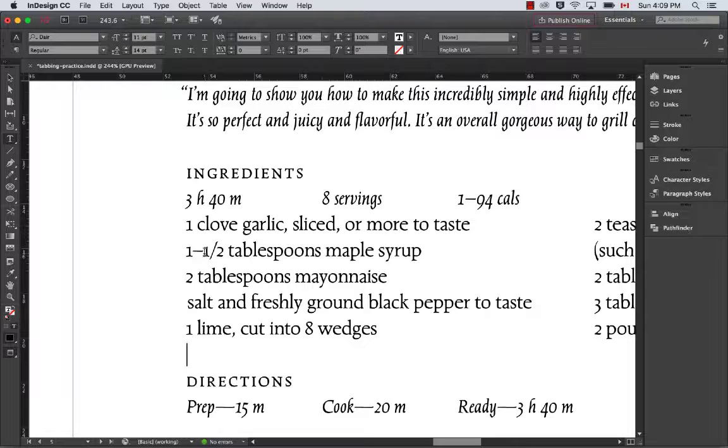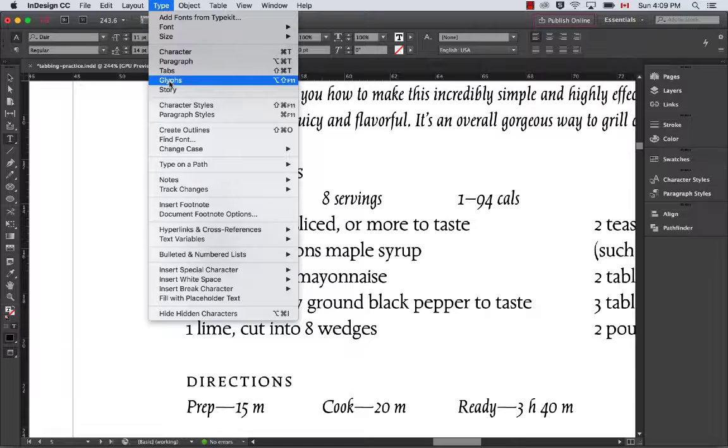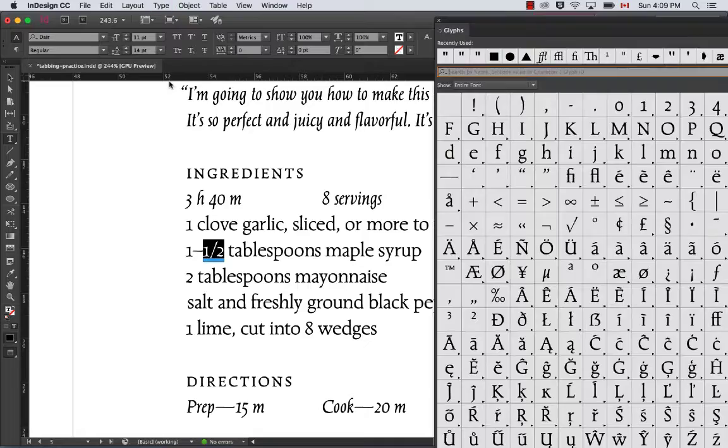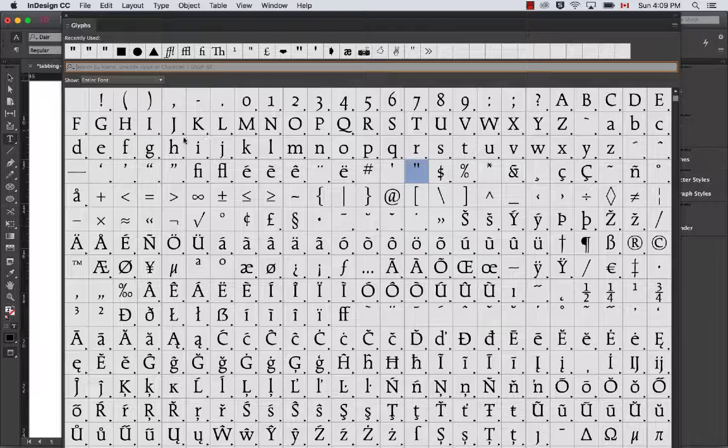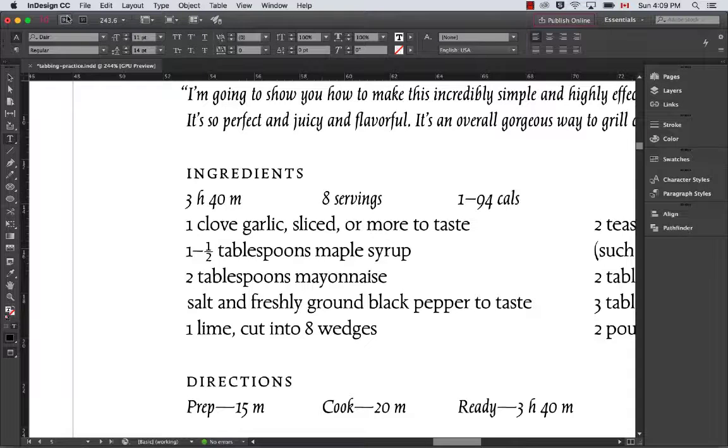The other thing I want you to experiment with, and this also depends on the typeface you're using. You'll see that this is 1 and then a slash and then the number 2. If I highlight all 3 of those characters and I go up into Type and pull down to Glyphs, you'll see what comes up here is a palette of all the characters within that typeface. And if you look over here, you'll see that we have predetermined fractions. So if I double click on this and then close this panel, you'll see that it's come up with 1 1/2.